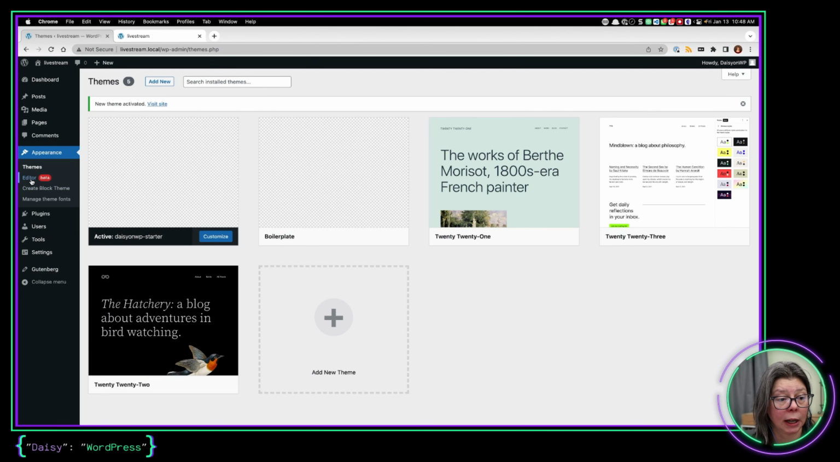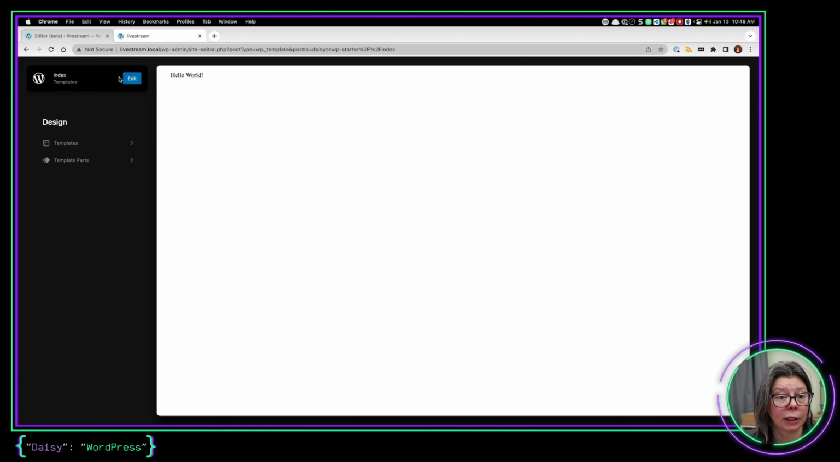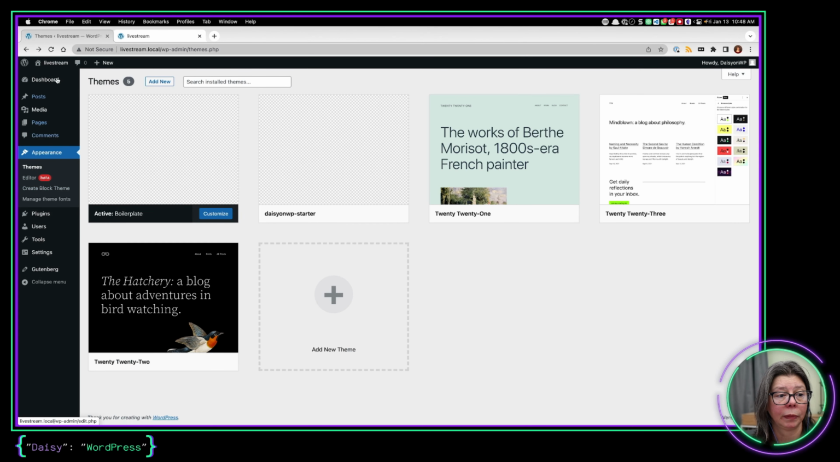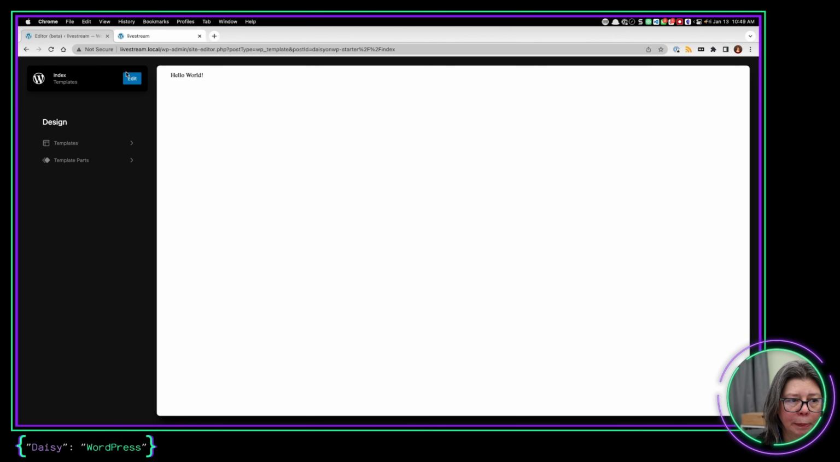So with that in mind, let's go ahead and start working with this. So when we go into the site editor, let me back that up and explain. I went in from Appearance and then Editor, and it has this red beta. I don't know exactly how long that's going to stay, but for now, it's still a beta feature. It gets a little bit better every release. And here we have our template editor.